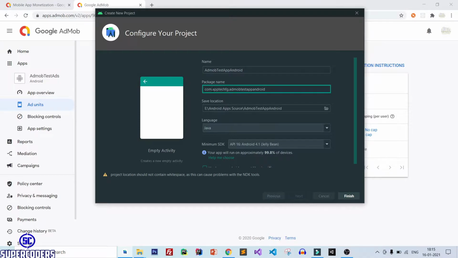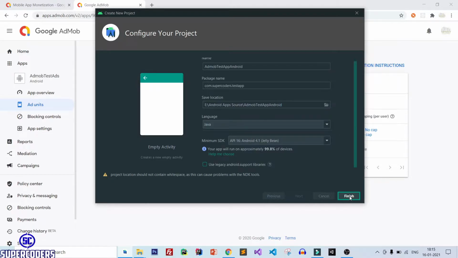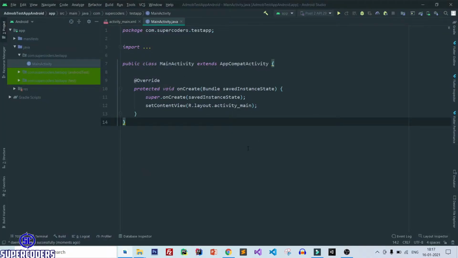Give your package name. So com.supercoders test app. Give your project location. Select language. Here I am using Java. Click on finish. Now here our project is created.